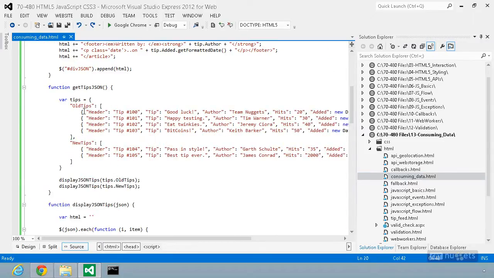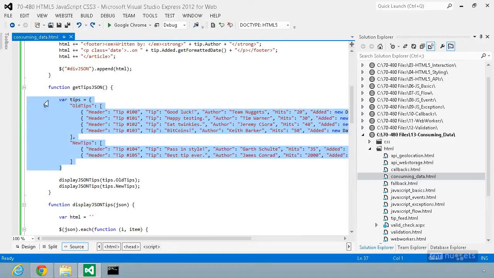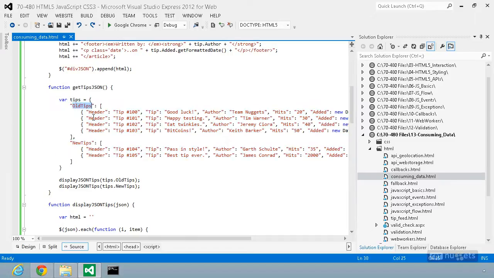Here we have a get tips JSON routine that we have tied to a button. And here we're creating more of a complex object that contains an associative array. An associative array just simply means, again, item, value. And in this case, our value is a bunch of tip objects formatted as JSON. So now if we wanted to work with these, we could call tips.oldTips, which will give us all of these tips, and then tips.newTips, which will give us all of these tips.